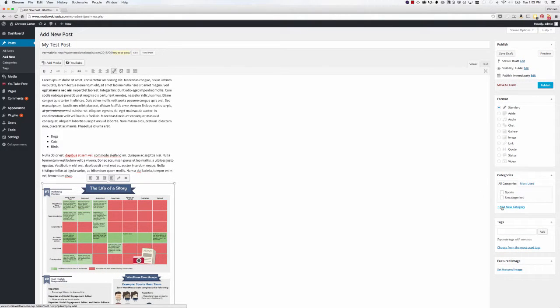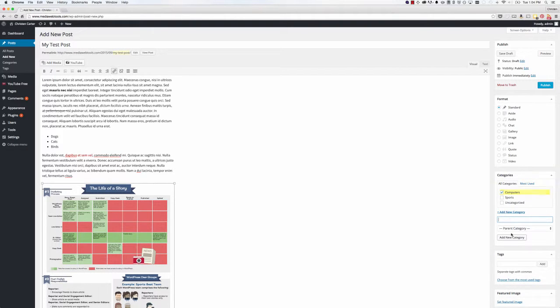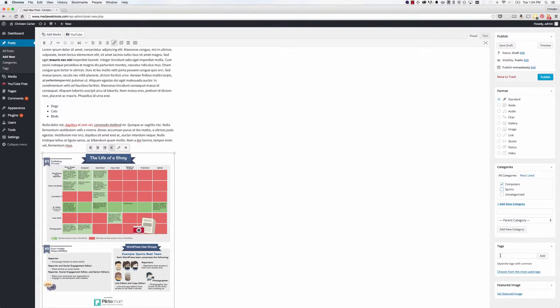If it's not about sports, it's about something else, maybe I would add a new category. Maybe this is about computers. Then I could add the new category, and I could check computers. If it was about computers and sports, I could check that. If you want to add tags, you can.